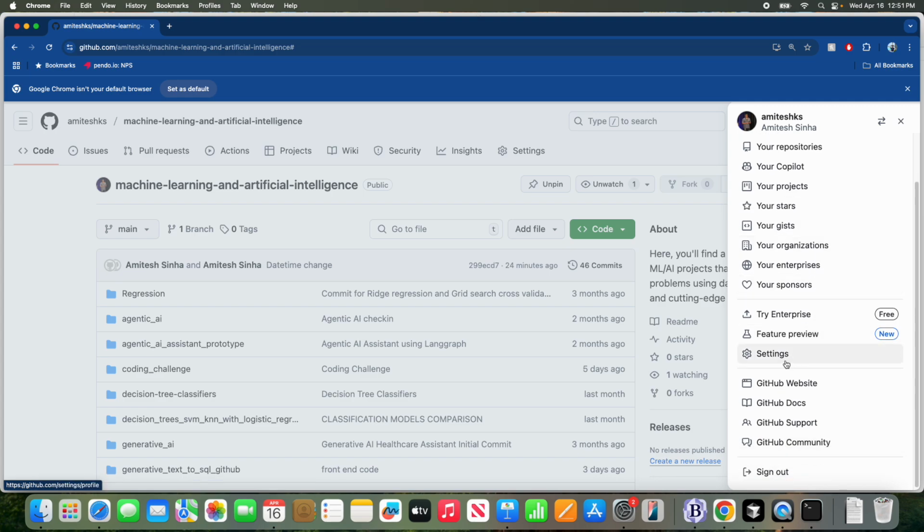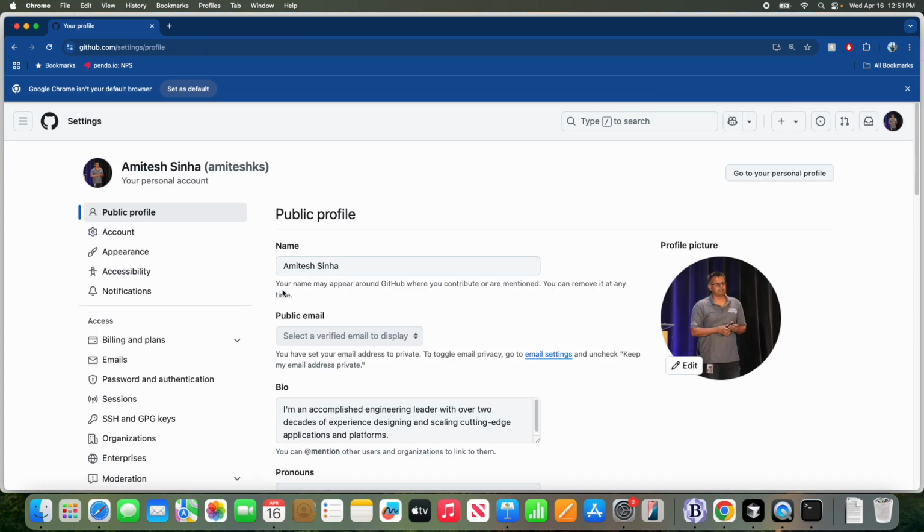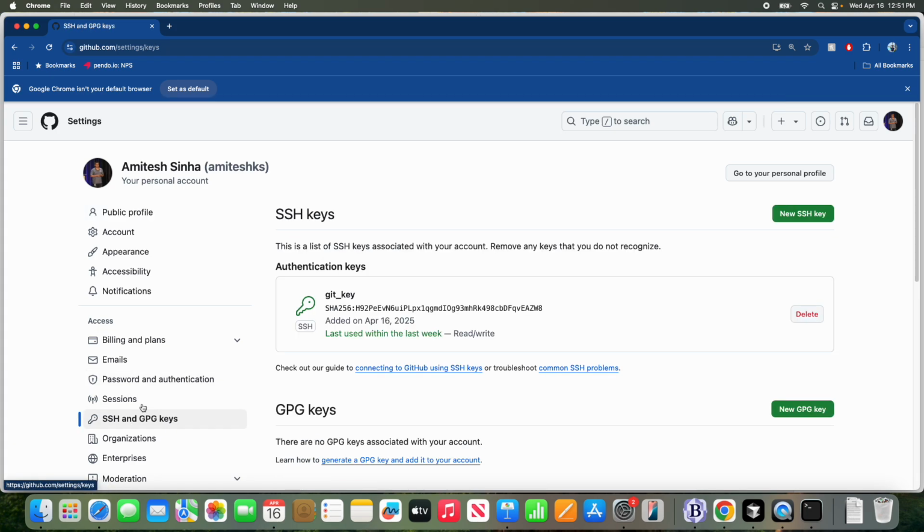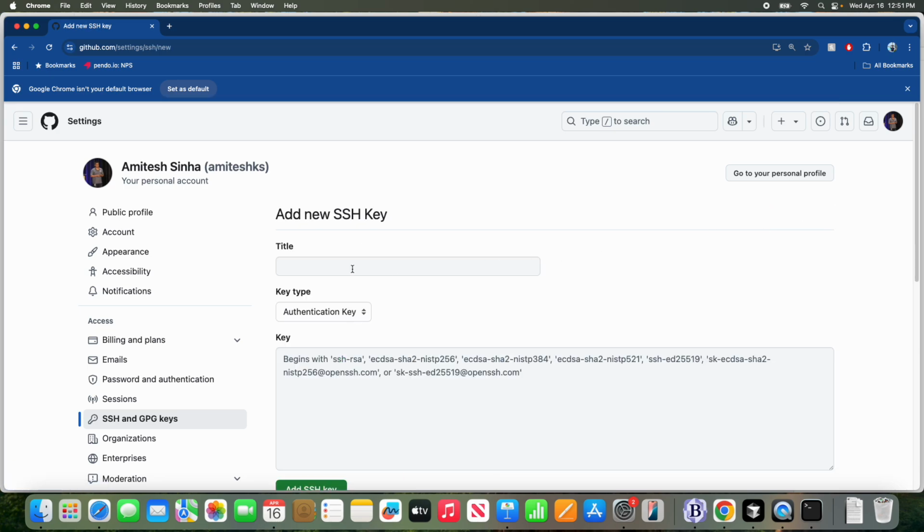I am trying to look for SSH and GPG keys here. You need to go to SSH key and set a new SSH key. Give it a name like git key, SSH key, anything.